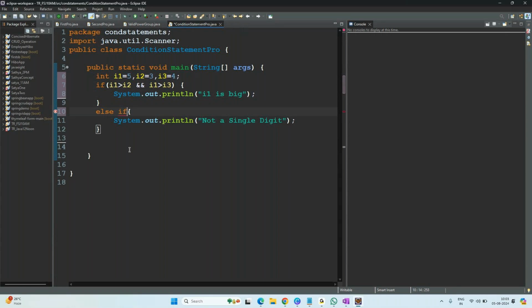Sorry, either this may be wrong or this may be wrong. Suppose if this is wrong, I1 is not greater. Either I2 or I3 will be greater. Okay, if this one is wrong, so maybe I3 is greater, or I2 is greater. So in both the cases, you have to compare I2 and I3.